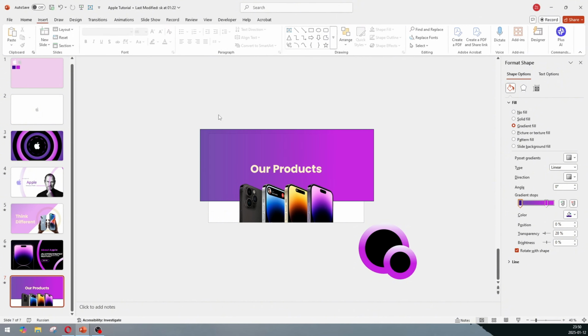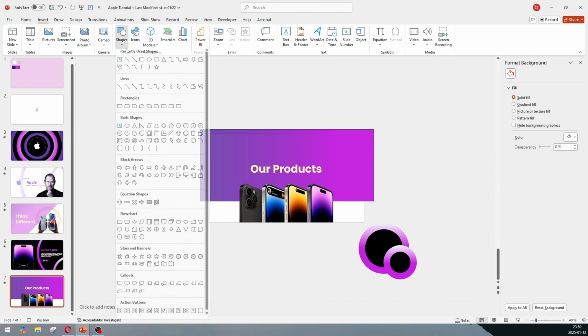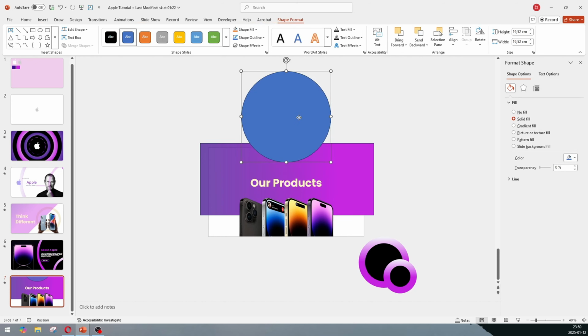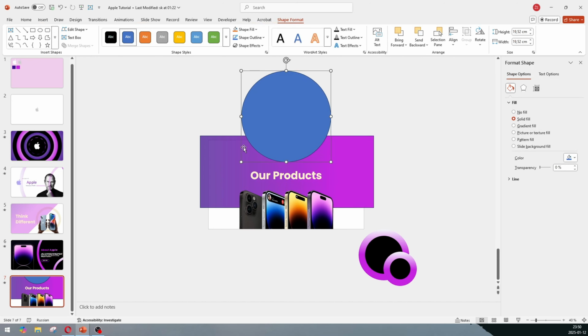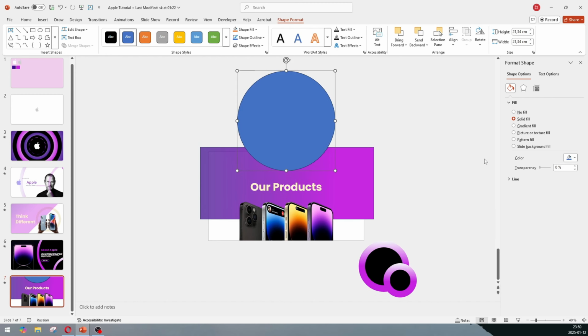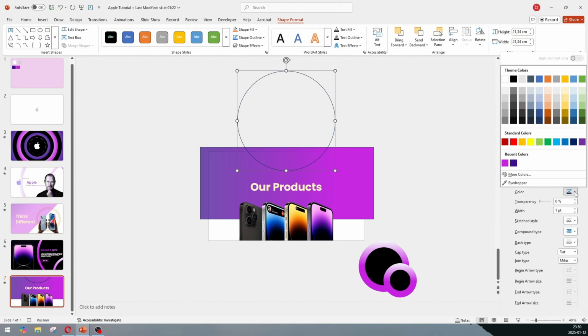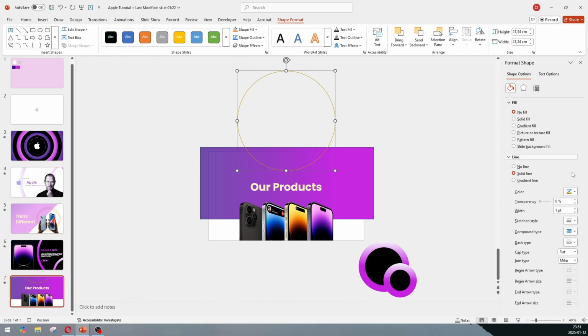So once you have it in back, now we have to insert a circle. Let's pick ourselves a circle about this big. We can stretch it a bit, just like this. And now let's remove the fill. Let's select line. Let's select the solid line. Now let's pick this color. And now let's make width 10 with transparency 87.